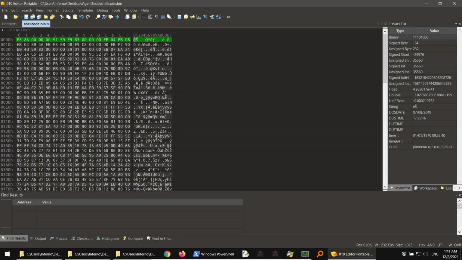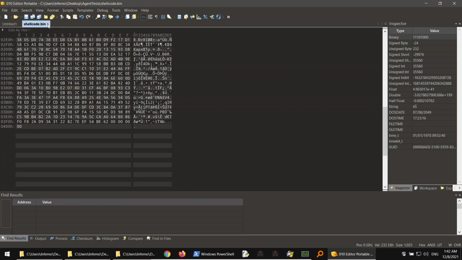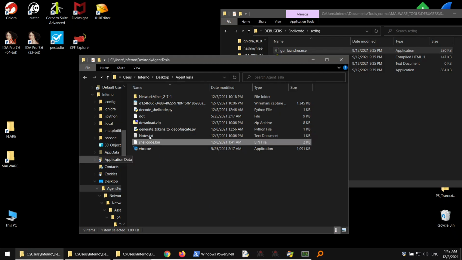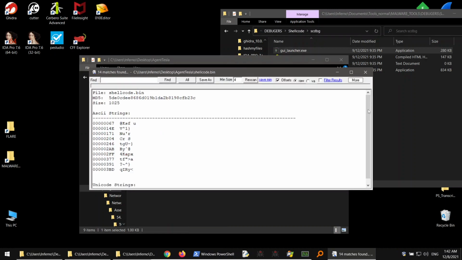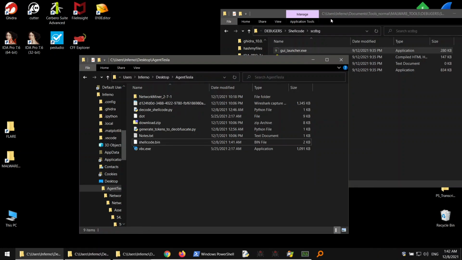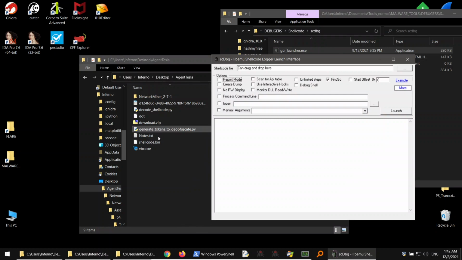But you can see here nothing interesting, no strings, because it's obfuscated, it's encrypted, and we just try to deobfuscate it. We can just try to find strings here, and you can see nothing. Nice.